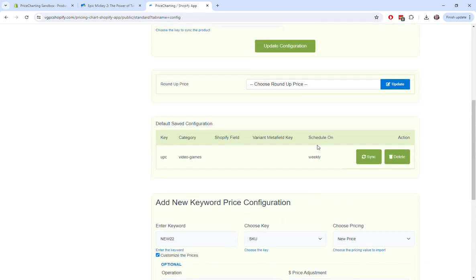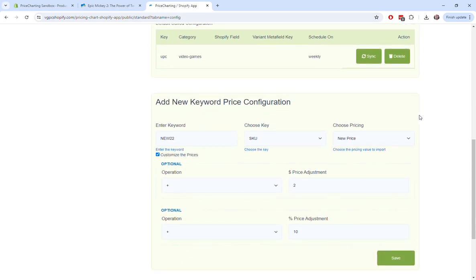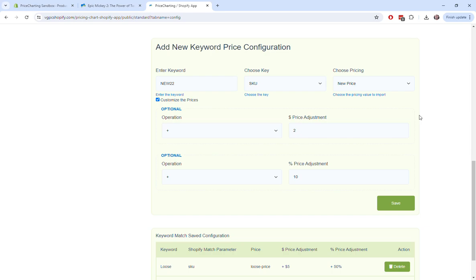And then you also have an option up here for rounding your prices on every price in your database. You can set it up so that you want it to always round up to the nearest whole dollar amount or round up to the nearest 99 cents. Whatever the price would be from our calculations with these percentages and dollar amount adjustments, it would then round up on top of that.